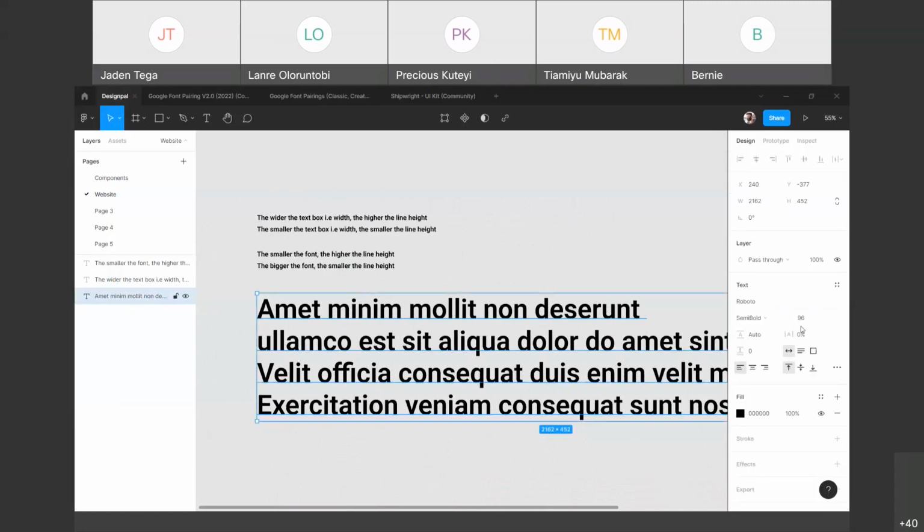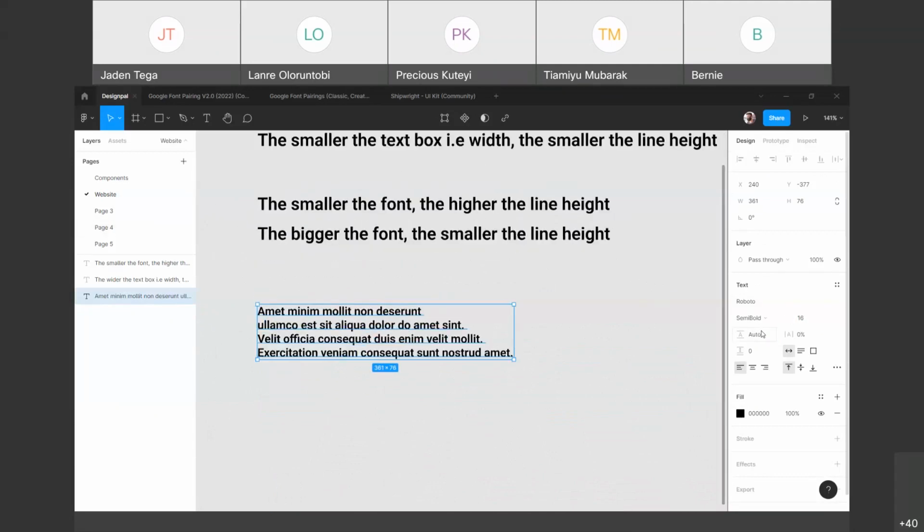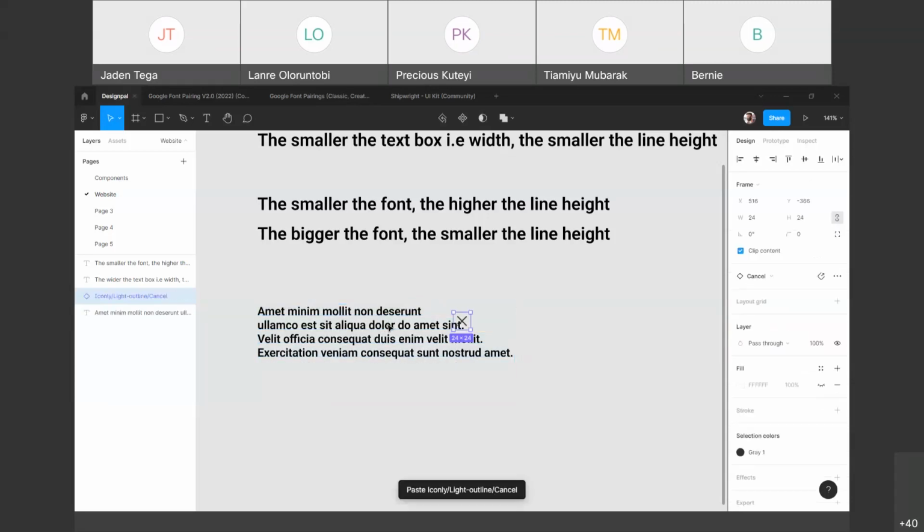You understand? So if I take this down to 16, this says 19, which is still fine. But if the text is more than this, say it's a body text like a blog, this becomes too close to each other. So let me show you what I'm saying.